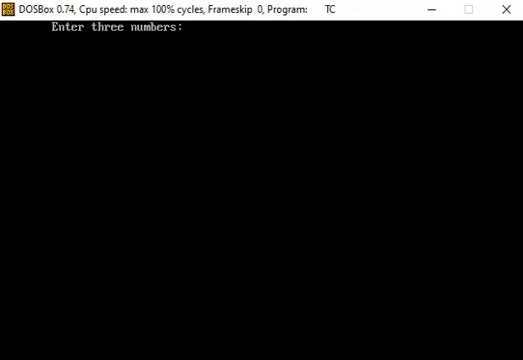When the run menu is clicked, the message "Enter three numbers" is displayed, and here we enter three numbers, suppose 23, 54 and 12. When we press the enter key, "largest equals 54" is displayed, and we see that this is the correct output. So 23, 54 and 12 are the numbers entered by the user, and the largest, 54, is displayed.